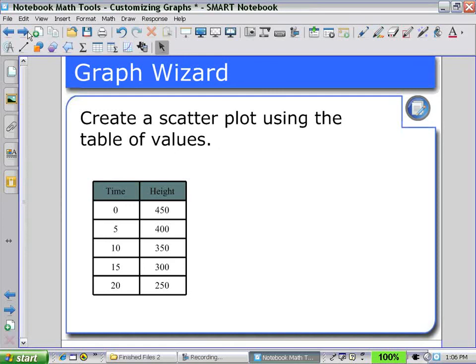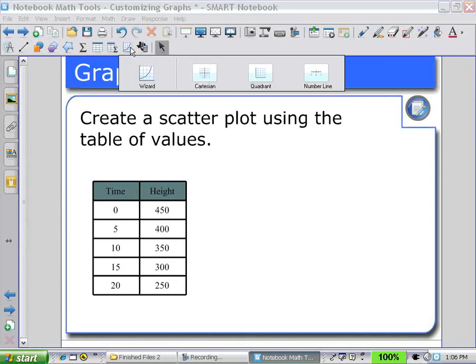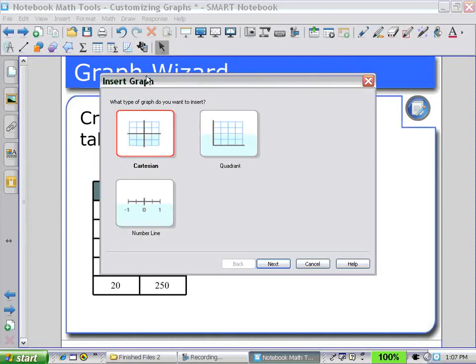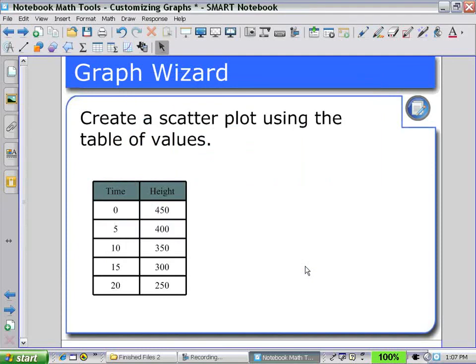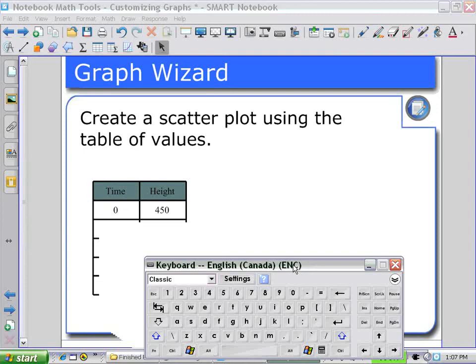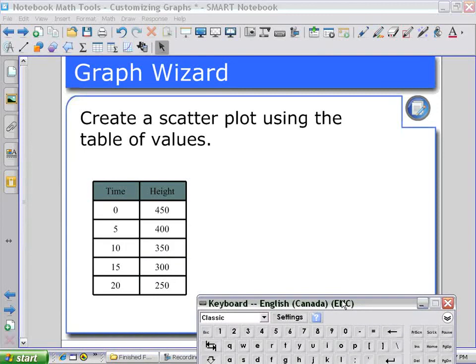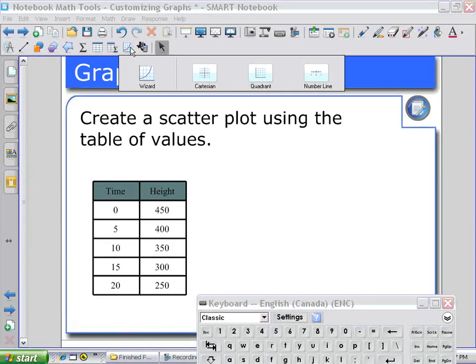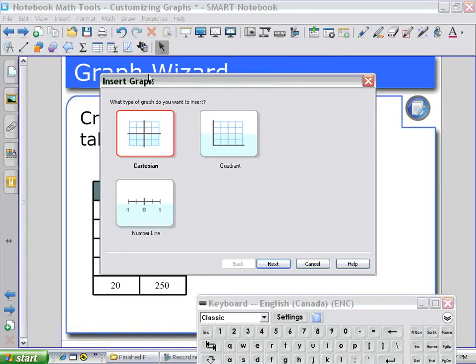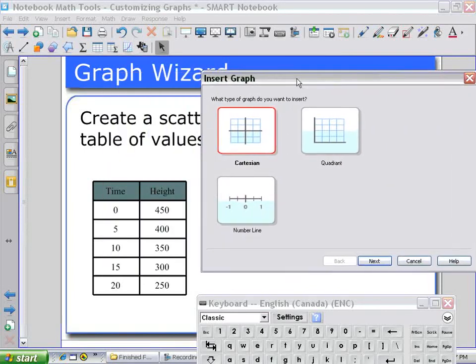So first of all, selecting my graph icon on my secondary toolbar or my math toolbar, and choosing this time the wizard. Before I do that, I'm going to cancel this and open up my keyboard so that I can input values into my graphing wizard. Now again, use the graph icon and choose the wizard icon.